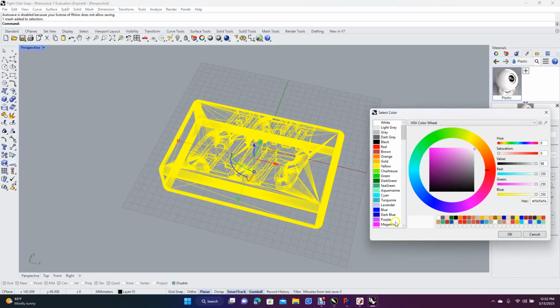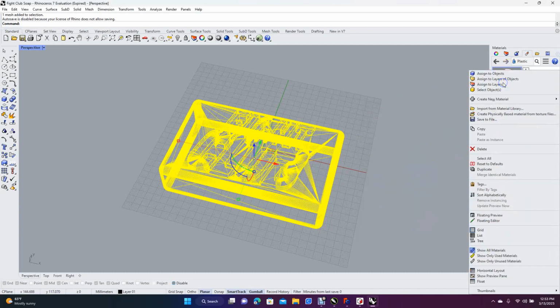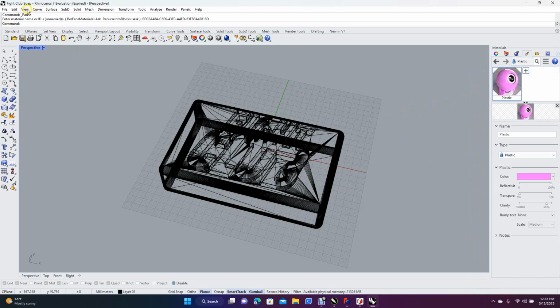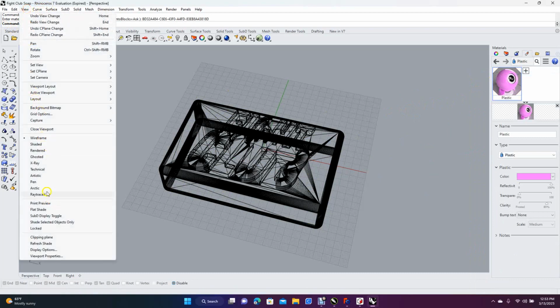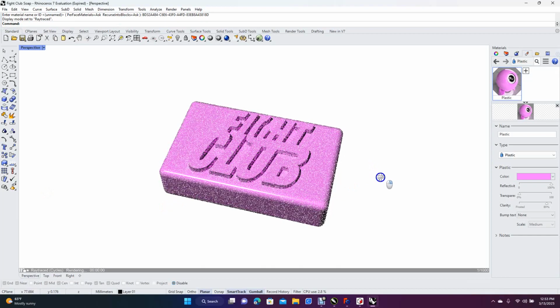Okay, so we'll come down here. Let's go ahead and, it's showing this as a pink color, but that Fight Club soap looks more like it's violet colors. So let's go ahead and give it this color. So we'll go ahead and right mouse click and come up here to assign to objects. And then we want to see this, so we're going to come over here to view. We're going to go down to ray trace, and then we're going to view. There's your Fight Club bar.